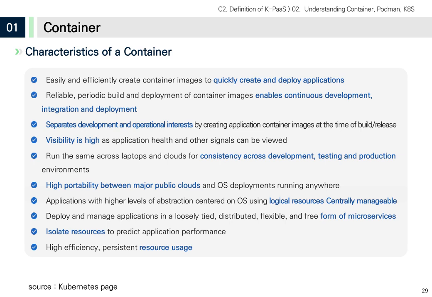First, compared to using virtual machine images, creating container images is easier and more efficient, allowing you to create and deploy applications with agility. Container images can be built and deployed reliably and periodically, and can be rolled back correctly and efficiently, enabling continuous development, integration, and deployment by creating application container images at build release time, rather than deployment time. Applications are decoupled from infrastructure, and you can see the health and other signals of your applications, rather than being limited to operating system level information and metrics.